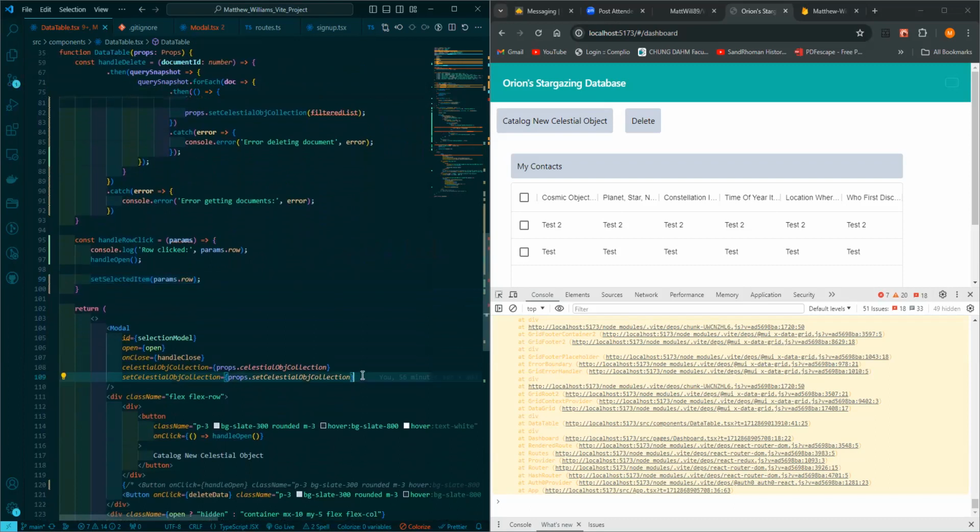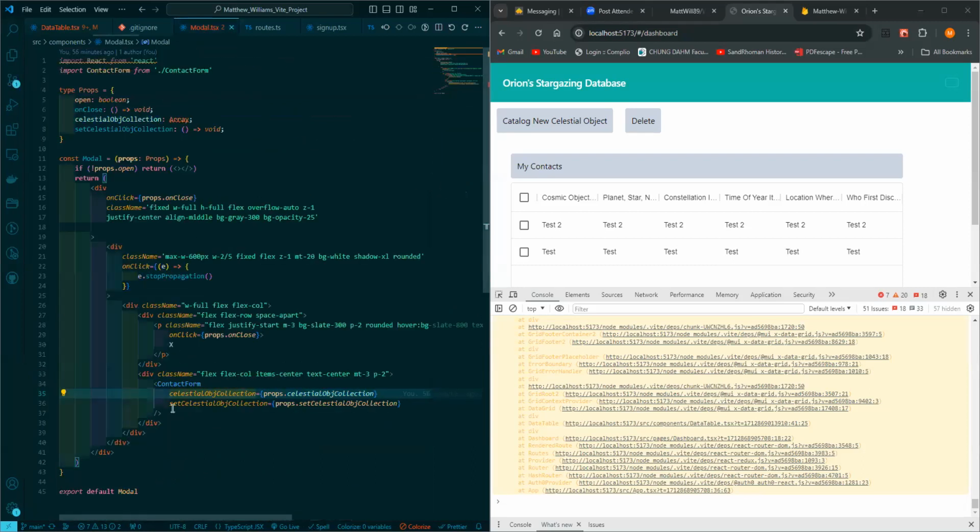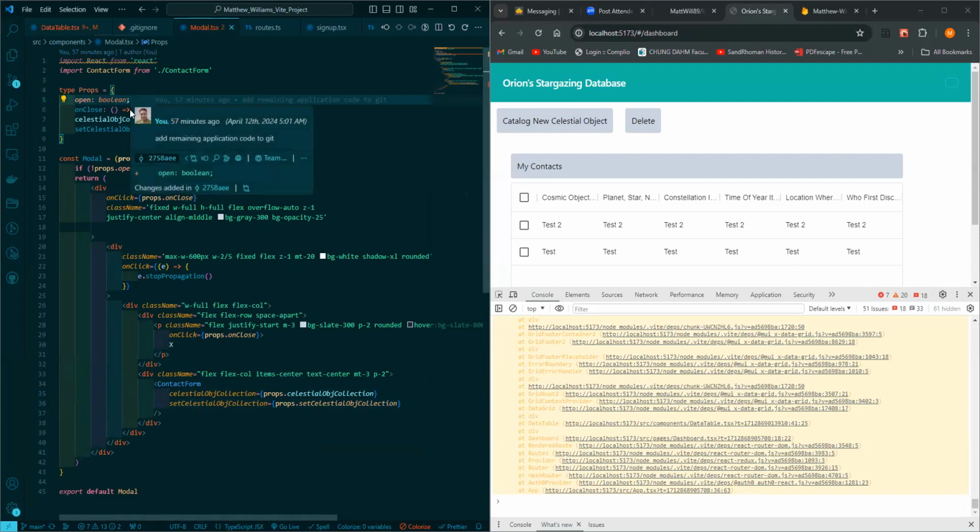let's go ahead and pass this to our modal. Now, let's say selected item is going to be equal to selected item, that state that we created before. And over in modal, we're going to say something like, to contact form, let's pass. First of all, let's add it to our props here to be destructured. So in this case, we're going to have selected item.